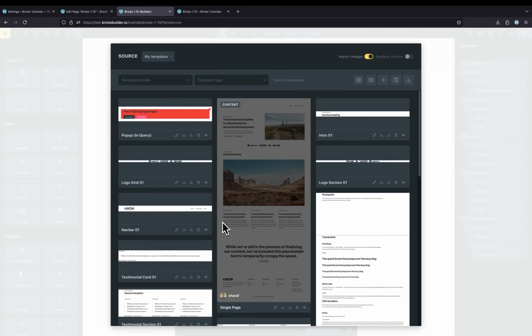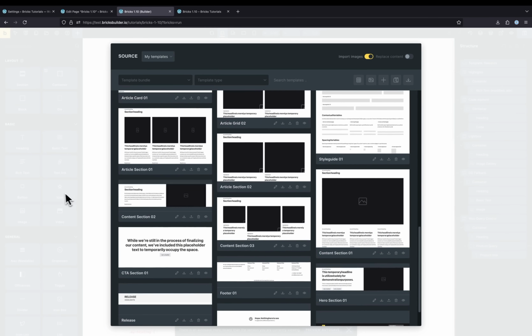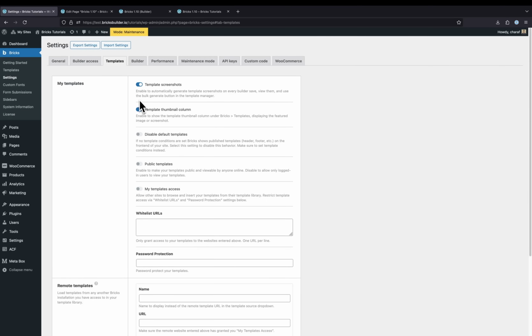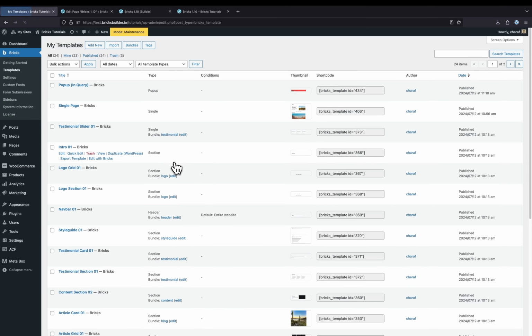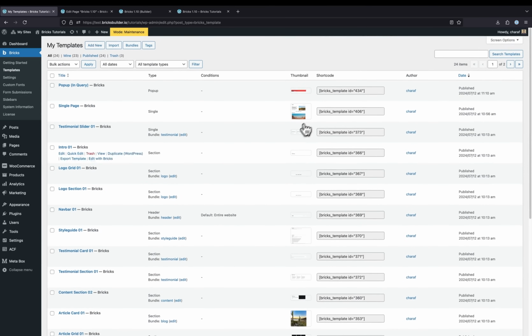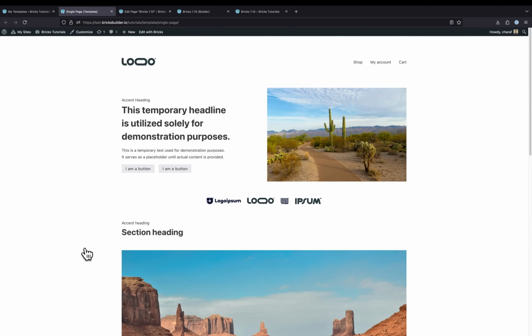And now that we already have these screenshots, you might want to showcase these on the WP admin side. So that's why we introduced this thumbnail column, which you can enable under Bricks Settings, Templates, Template Thumbnail Column. If you have this enabled and you have the screenshots or featured image, if you visit Templates, you'll see we have this new column here, Thumbnail, and it's going to show you the thumbnail of your template. So just like the Template Manager, it's going to show the featured image if it exists. If it doesn't, it's going to show the generated screenshot. And if I click, for example, on this generated screenshot, it's going to take me to the template itself.